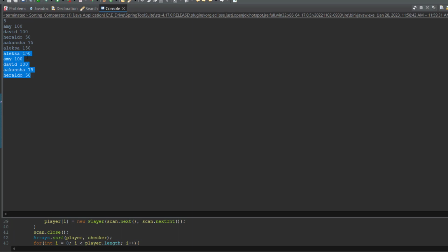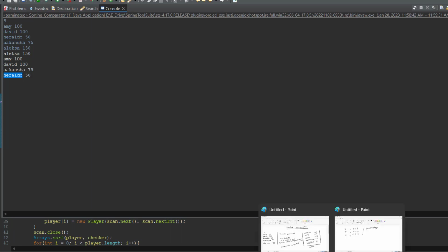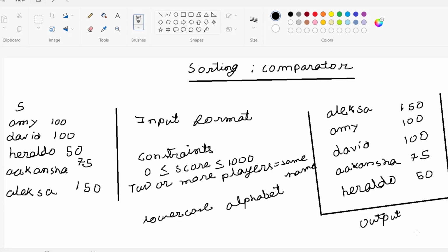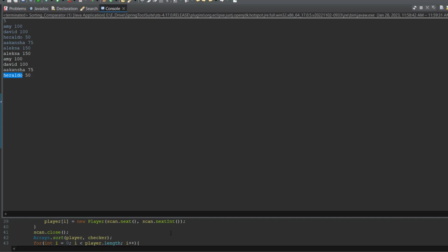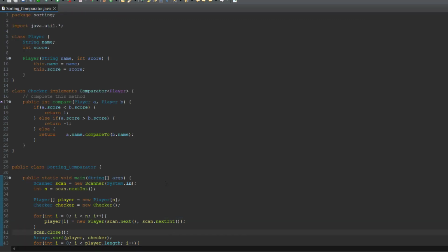Now this is the output we got. Alexa is first, obviously. Then Amy 100, David 100, Akansha 75, Geraldo 50. If we check our required output, it is the same output that we wanted, so it provided the correct output. I think this is the correct logic we have written. Now we are going to copy this code and paste it into the HackerRank console to see if it passes all the test cases or not.